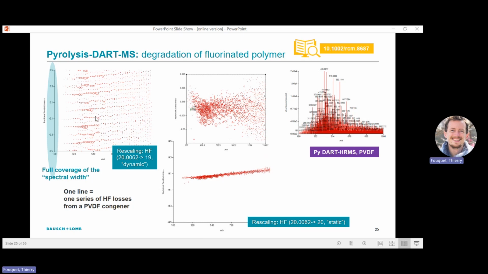So overall, by changing that rescaling mass from 20 to 19, from static to dynamic, you take advantage of the entire y-axis width, and you also reveal alignments at a glance that are completely lost or completely overlapping in the static plot. All right.